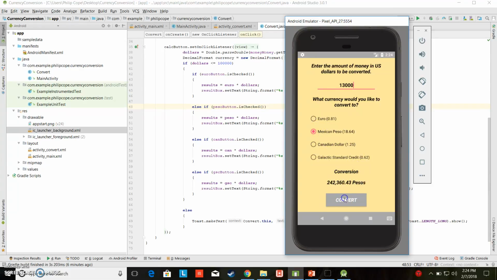We'll try pesos next. As you can see, it converts that over to pesos. Canadian dollars. All right, and we have it converted to Canadian dollars. And then the Galactic Standard Credit. If you are familiar with Knights of the Old Republic, then you might know these as credits. Essentially, it's just a little gimmick from the Star Wars universe. In which case, it's going to tell us that $13,000 would equal about 8,060 Galactic Standard Credits.